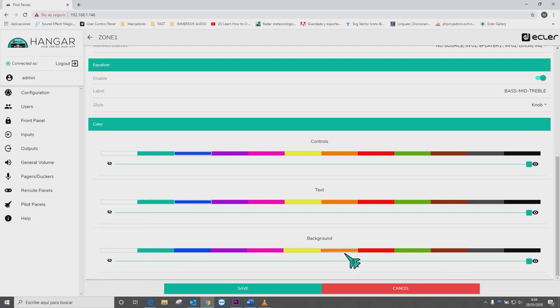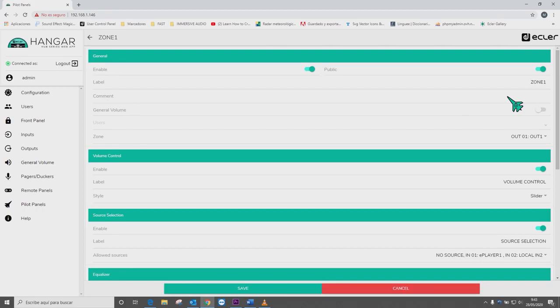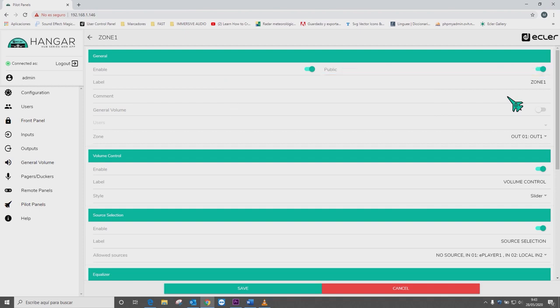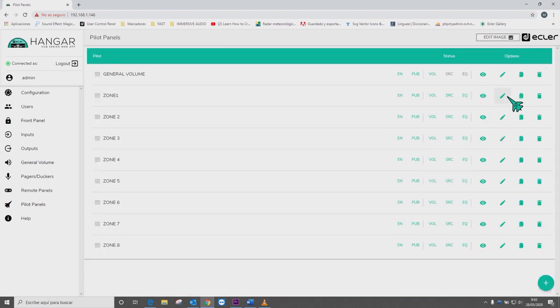If Pub Switch is activated, it indicates that the pilot panel belongs to the public profile. Therefore, all users have access to the pilot panel, no credentials required. The pilot panels can be customized by adding a small image or a corporate logo in the upper right corner of the panel. There are 2 different ways to access the application.